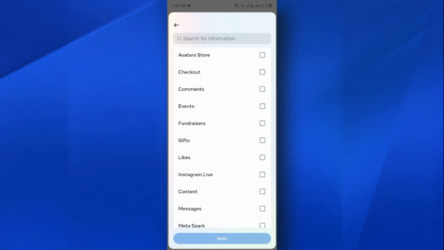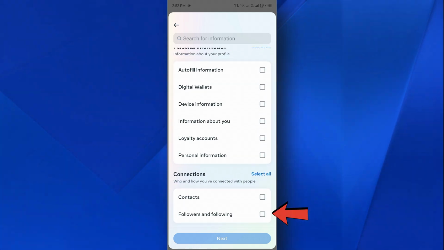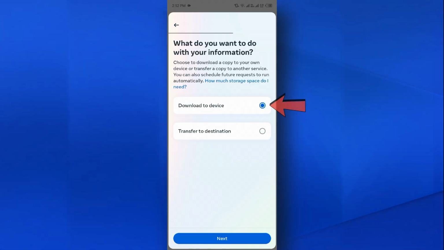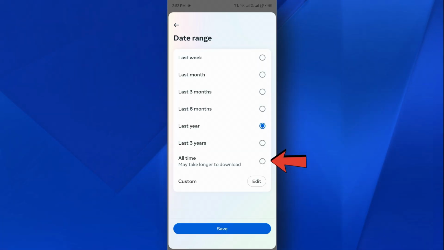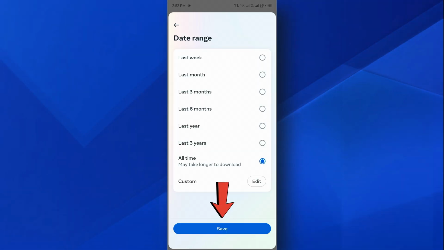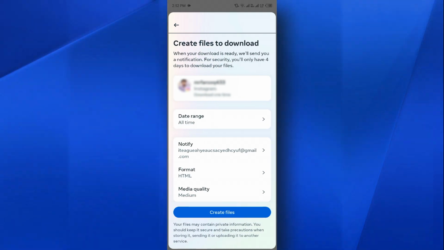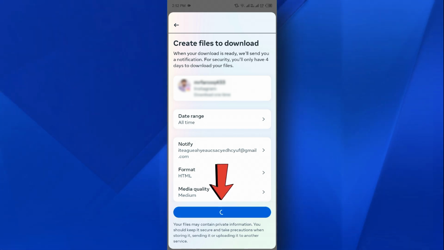On this page, scroll down until you reach the Connections section. Tick the Followers and Following option and tap on the Next button. Ensure that the Download to Device option is toggled on. Tap on Date Range, select the All Time option, and tap Save. Check your email and choose the format type and the quality of the file. Tap on the Create File button.